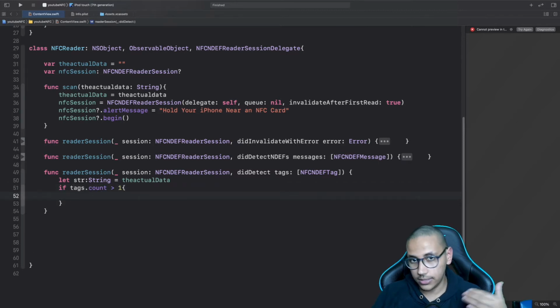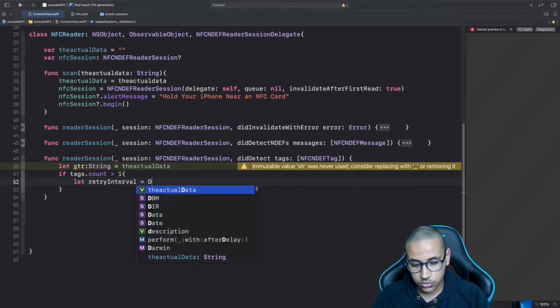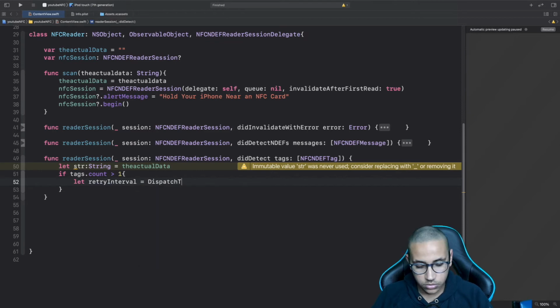So if we detect more than one NFC tag, what we're going to do is pause the session, because we can't actually read more than one tag, and let the user know that we've detected more than one tag. So basically we're going to say let retryInterval equal DispatchTimeInterval.milliseconds. Inside of here, I'm just going to put 500.